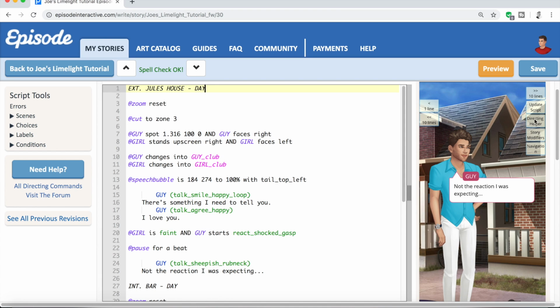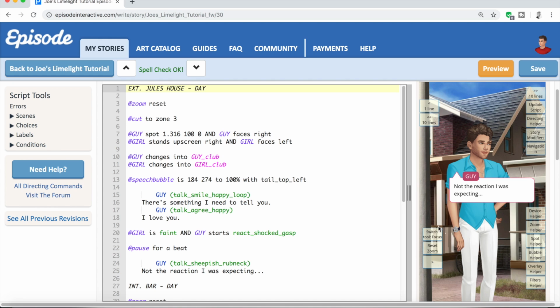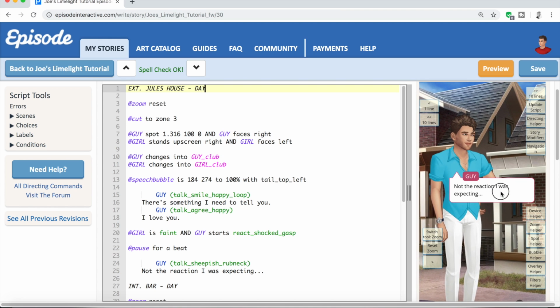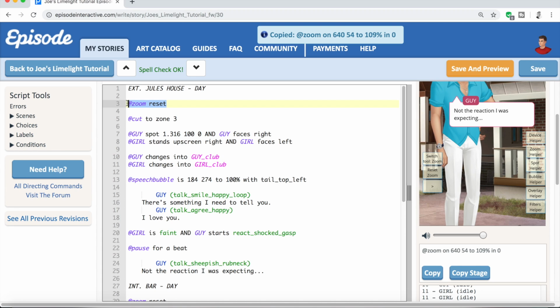So let's go into Directing Helper, then Zoom Helper, and we'll zoom in just a fraction. Let's shift the focus back over to where we were. And I'm going to copy and paste this bit of code and replace the zoom reset at the beginning of the scene here with this new zoom.